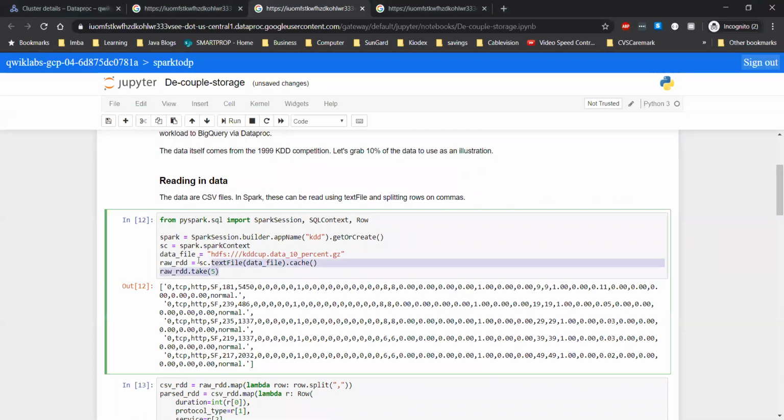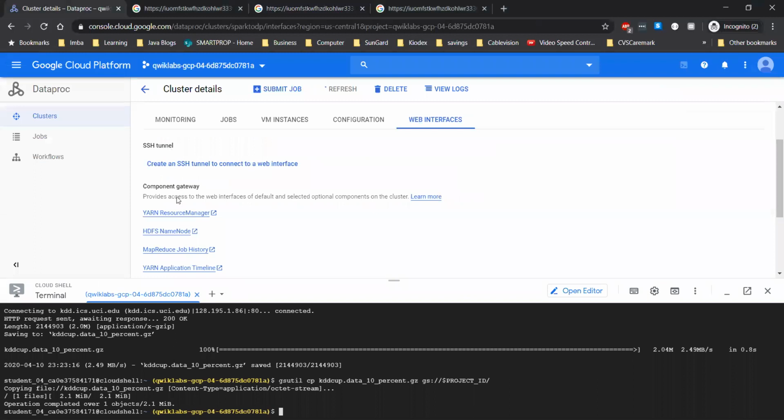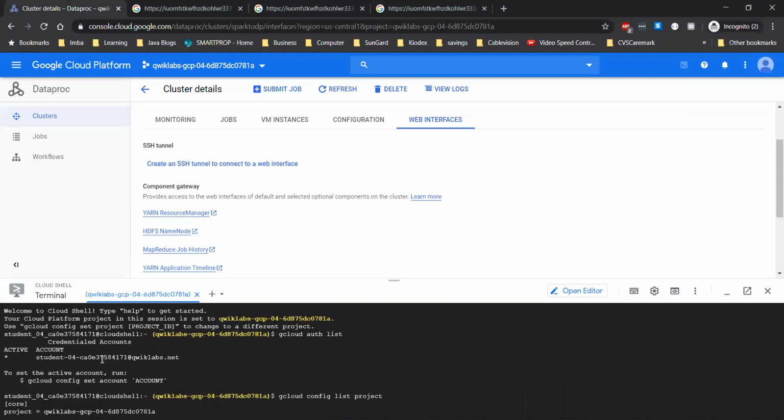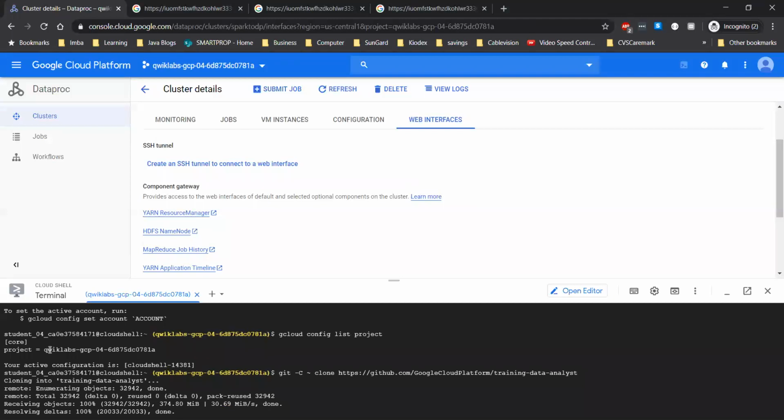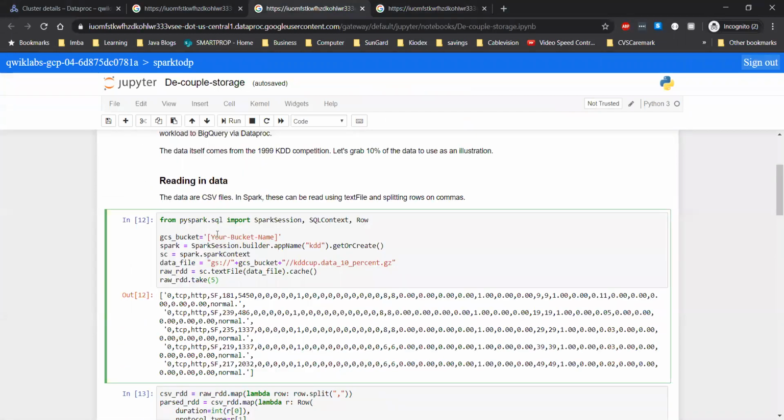So right now, it is pulling from HDFS. We have to change this and pull into this. So now we'll have to go ahead and look into our project code. So our project code is this project ID. So we come here and we put our project ID here.